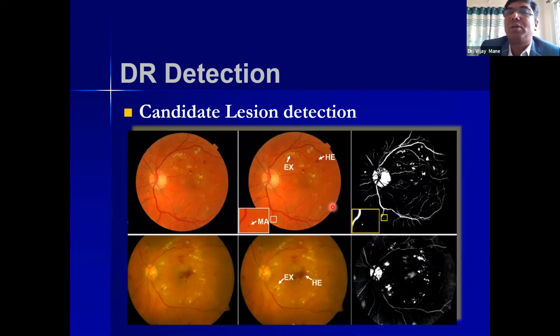So for detection of the lesion, it may be either microaneurysms or hemorrhages or exudates. You must first identify the candidate lesion. So I'm talking about a typical machine learning algorithm where we follow these stages, right? The candidate lesions are first extracted, and from these candidate lesions, you can see here these are the exudates and hemorrhages, and this is a microaneurysm. So we find features for these extracted candidates, and we use these features for training of the classifier.